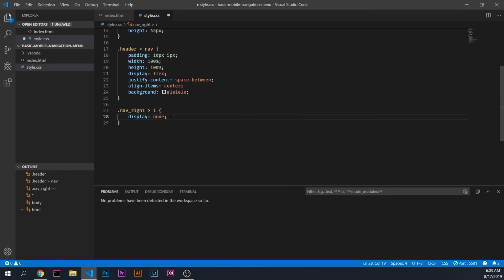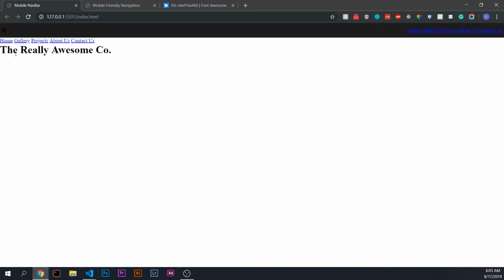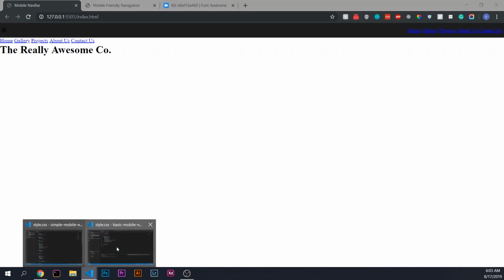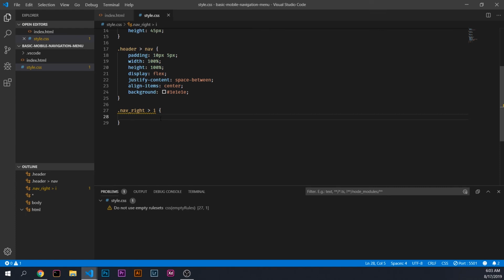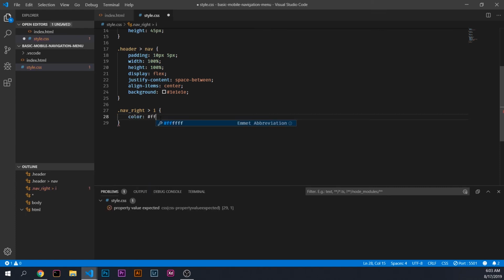And then, actually, let's change the color first, because if we look at it, it's just black, and it doesn't really show up well here. So we'll just go color, and we'll give it a white color.